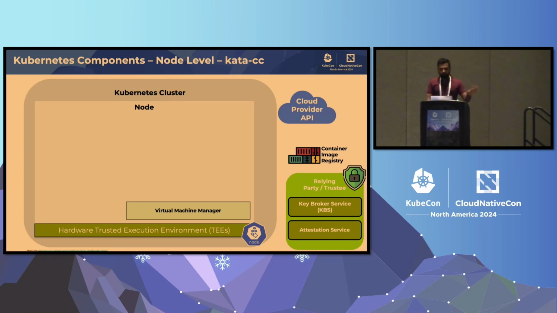Again, similar to before, now you see there are two more things here. On the right, you can see there is something called a relying party or trustee. We'll talk about it in detail. But assume it's something that you, as a workload owner, run in your trusted environment, not in the cloud or an untrusted environment. We can go into the depths of what it will look like or where it is deployed, but understand we assume that this is trusted somehow. It could be on-prem as well, where you control the whole stack end to end and nobody has access to it.